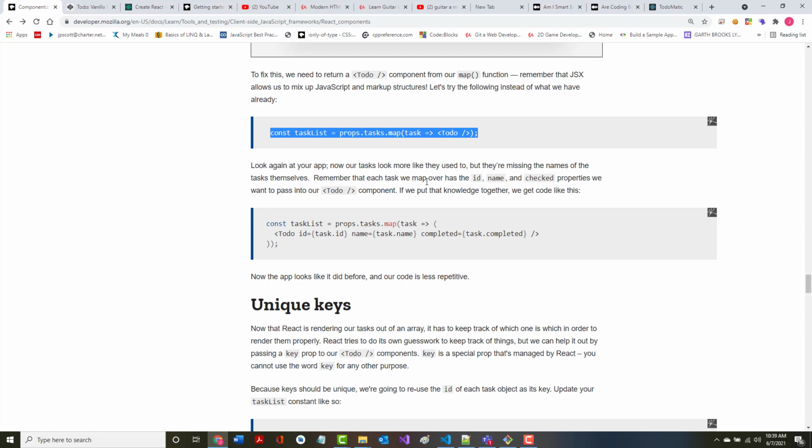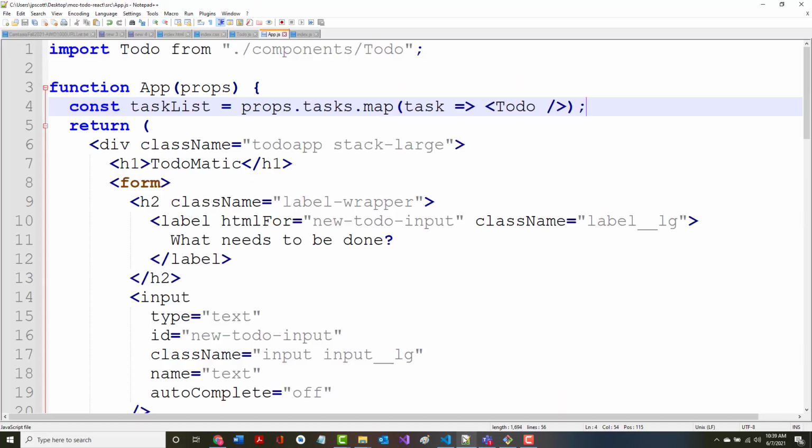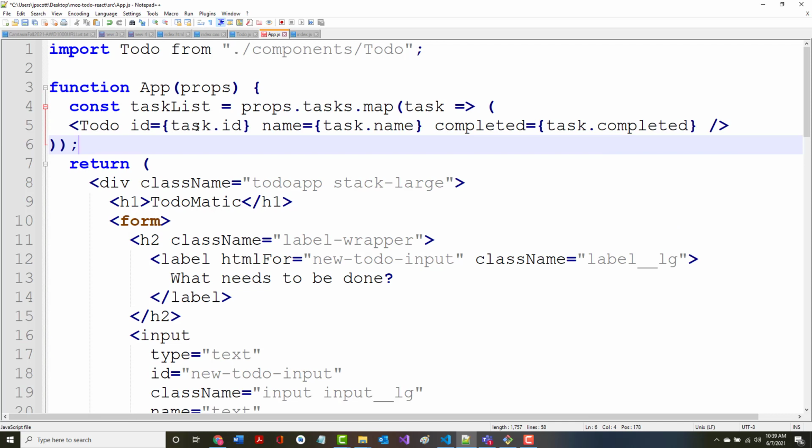Remember that each task we map over, it has an ID, name, and check properties. If we put all of that together, we get code that looks like this. So instead of just saying the whole thing, we want the ID, the name, and whether or not it's completed. I love the way they do this because they're being just very literal with it in the way they're going about doing all this.